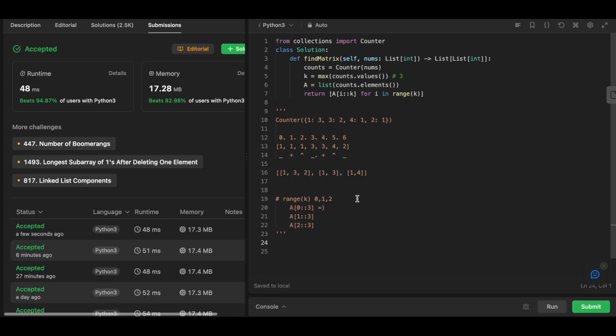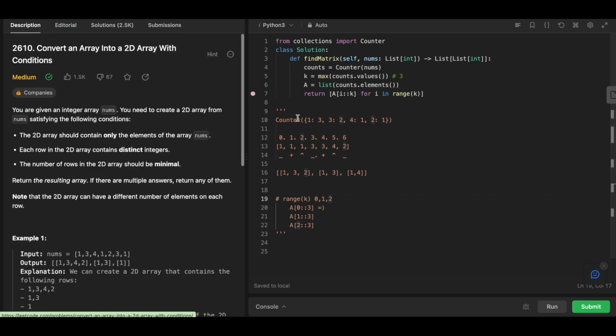And there you have it. This one allows us to run in linear time with linear space.